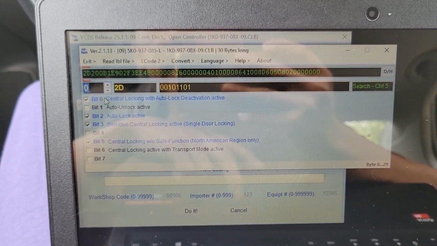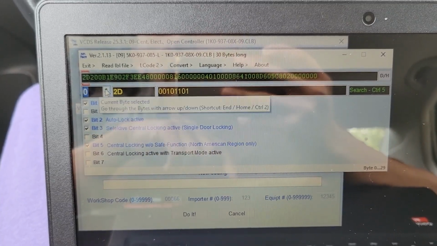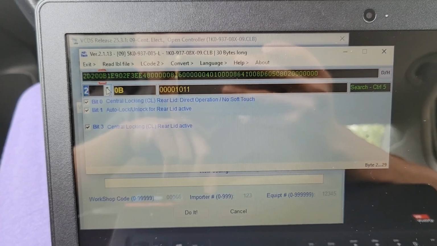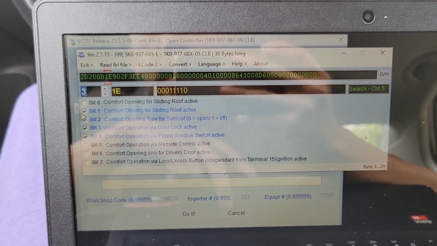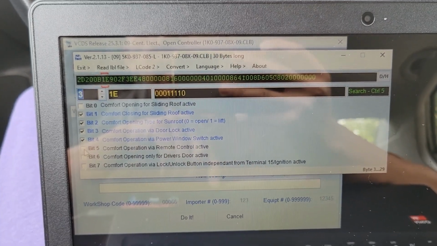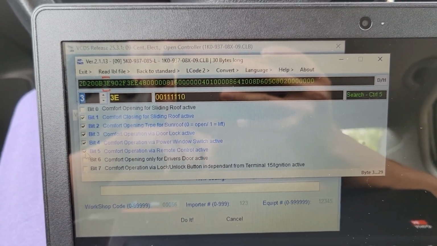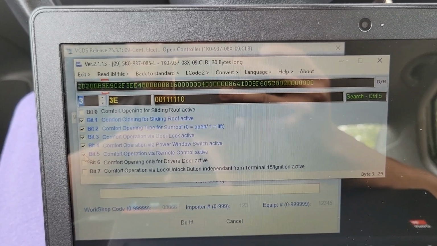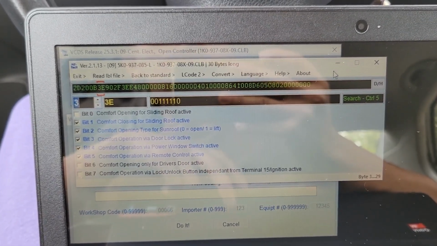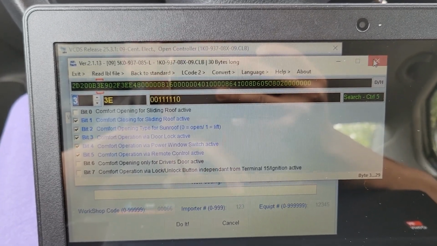And then right here at the up button, scroll up to byte 3. Right there. And then right here at this bit 5, make sure that is checked on. There you go. Comfort operation via remote control. Make sure that's checked. Now close out on this window.